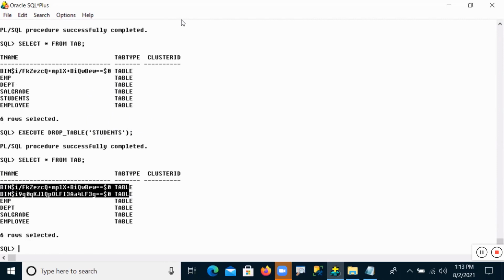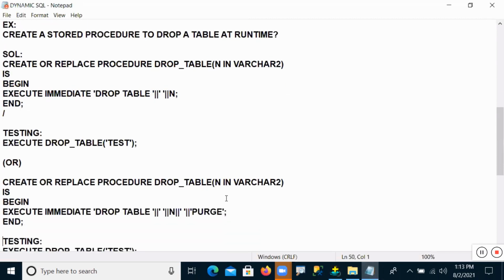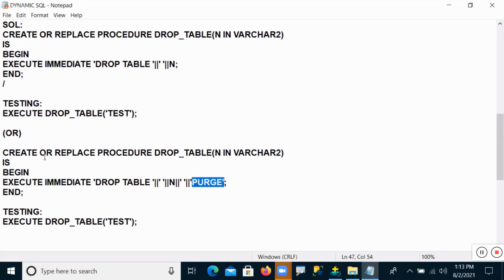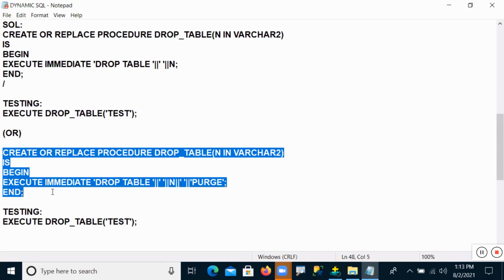Suppose you need to drop permanently. What do you want to do? Permanently dropping means we use one command, called the PURGE command. So I'm using the PURGE statement here for permanently dropping. Same to same.